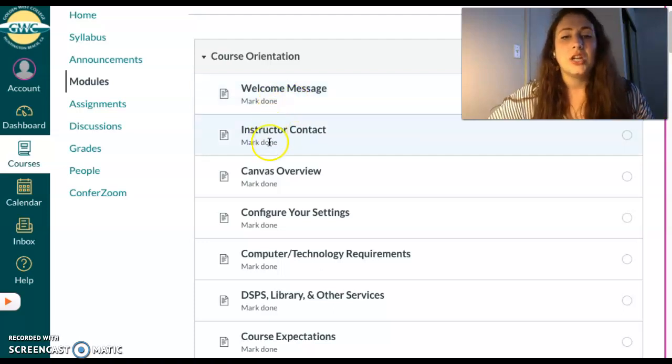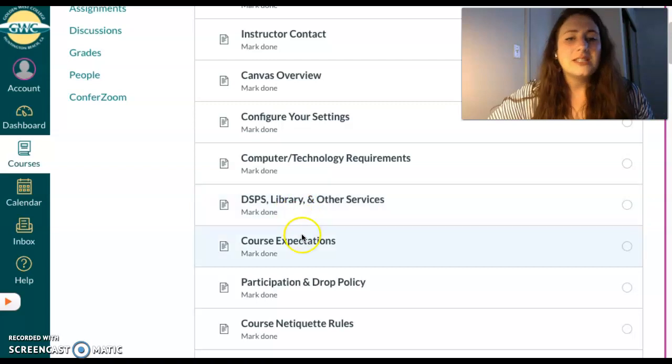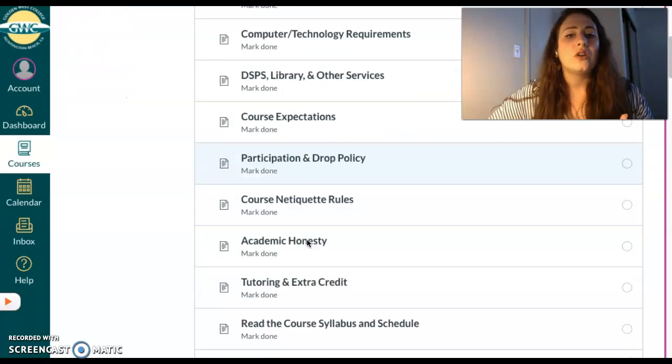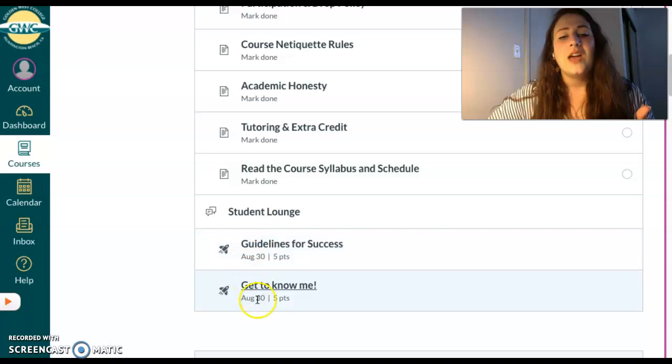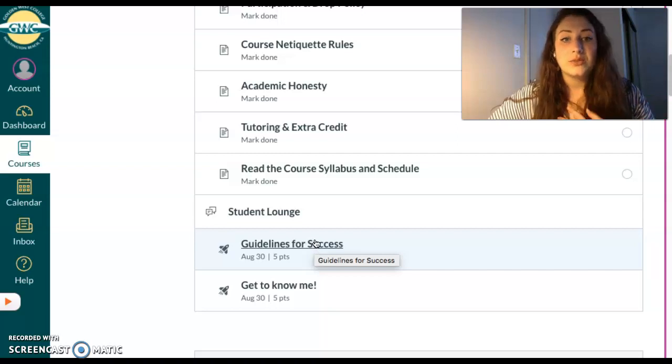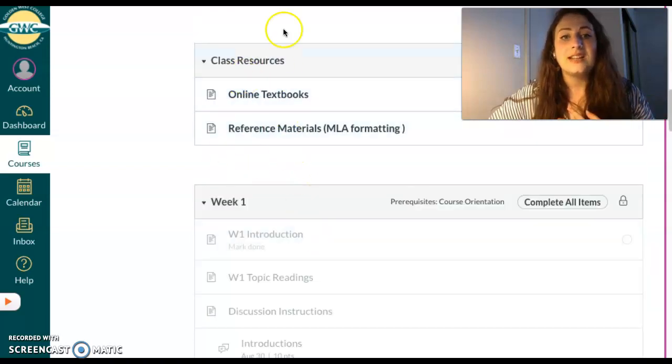So, welcome message, contact info, DSPS information if that relates to you, our policies, etc., right? And then it ends with these two little assignments. Both of them are incredibly easy and straightforward, but if you have any questions, please reach out to me. Besides that, I link our resources.